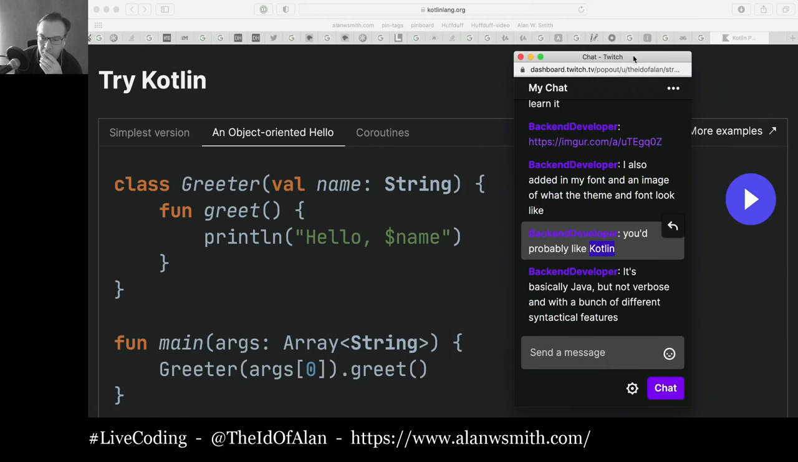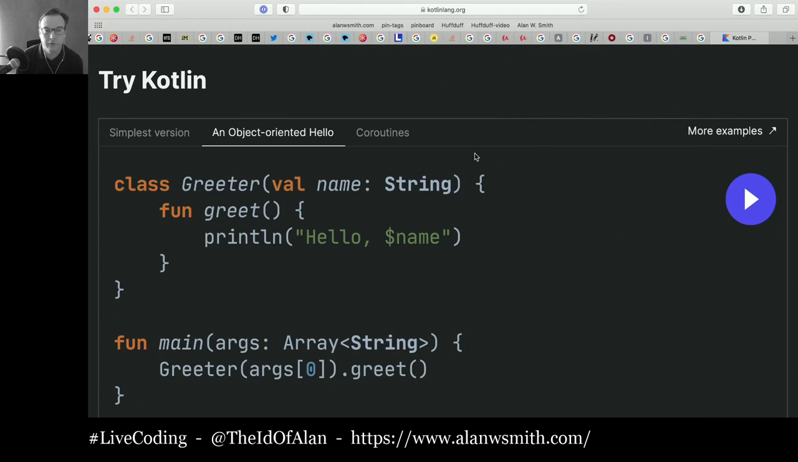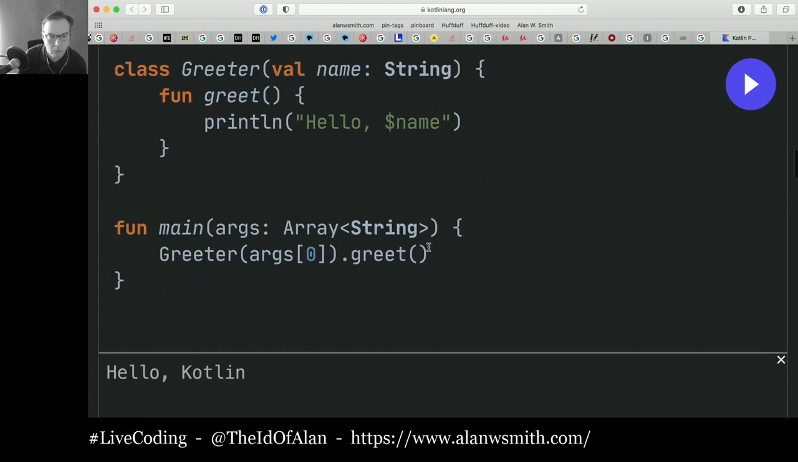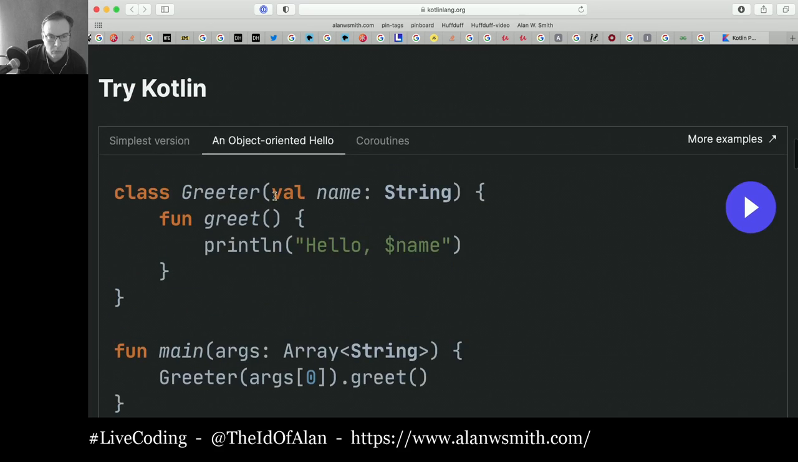Basically Java, but not verbose. A bunch of different syntactical features. Cool, yeah. Add that to the list to play with. Oops, so, yeah. Yeah, value name is a string. Okay, I gotcha, yeah.